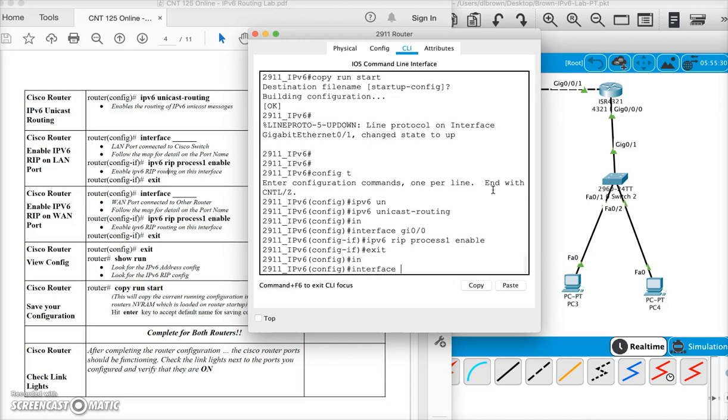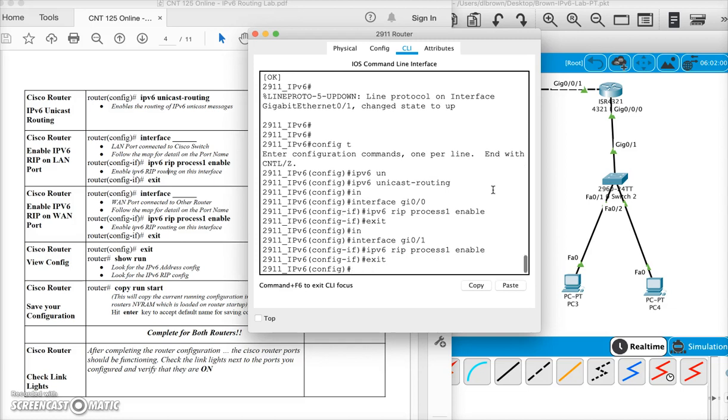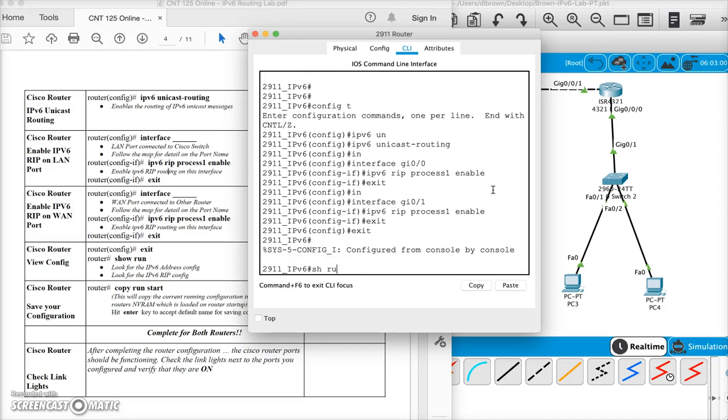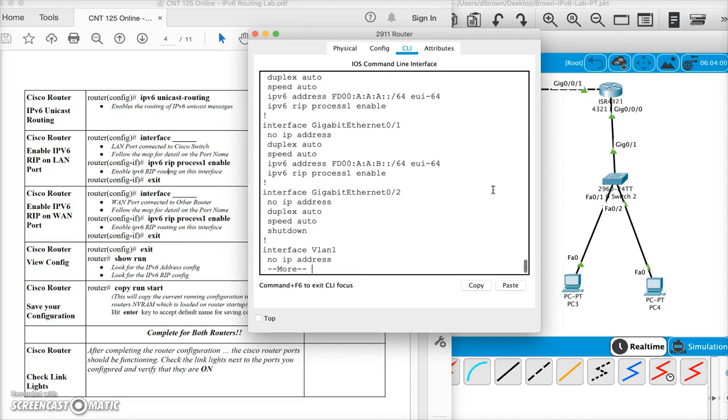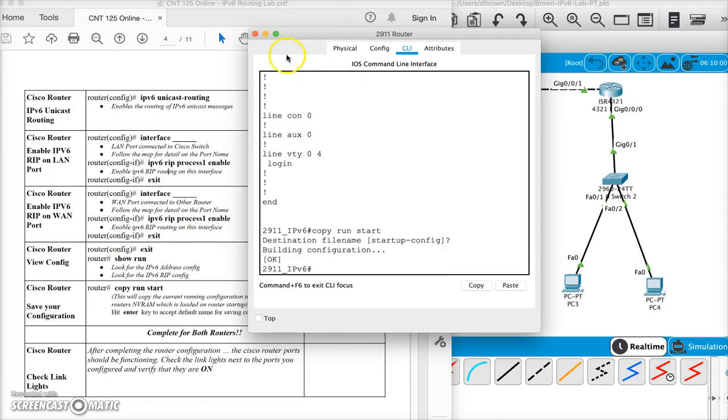We'll do it on our other interface, gigabit 0/1. IP version 6 RIP process 1 enable, exit. So we now should have RIP running on this guy as well. And I will see that under the interfaces. Okay. I'll do a copy run start on this guy so I don't lose what I got. And I will repeat this on the other router now.